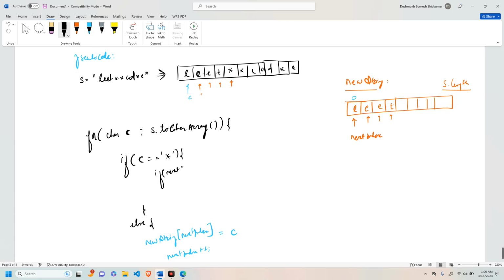If next index is greater than 0, then I'm going to decrease next index by 1. Why am I going to decrease? It needs to be greater than 0. It can't be just this part, it needs to be greater than 0. Then and only then can we actually remove the star and the previous element to it. Yes or no? So for that reason, I'm going to check whether the next index is greater than 0 or not, and I'm going to decrement the next index.